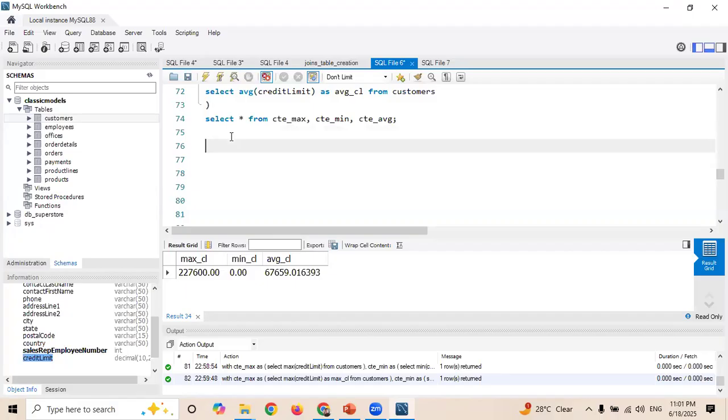Okay. So let me give another example. Let's find out a difficult one. Let's suppose I have a problem to solve. I want to find out customers who placed more than 3 orders. This is the query I have to write using the common table expression.